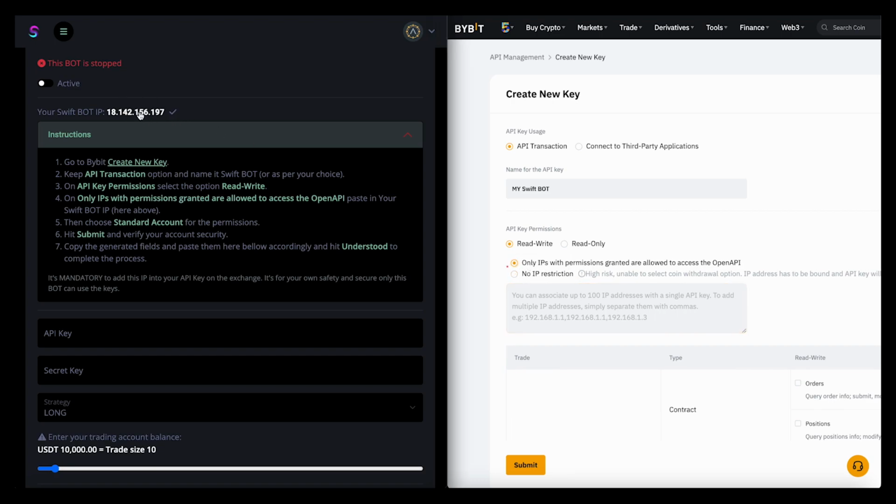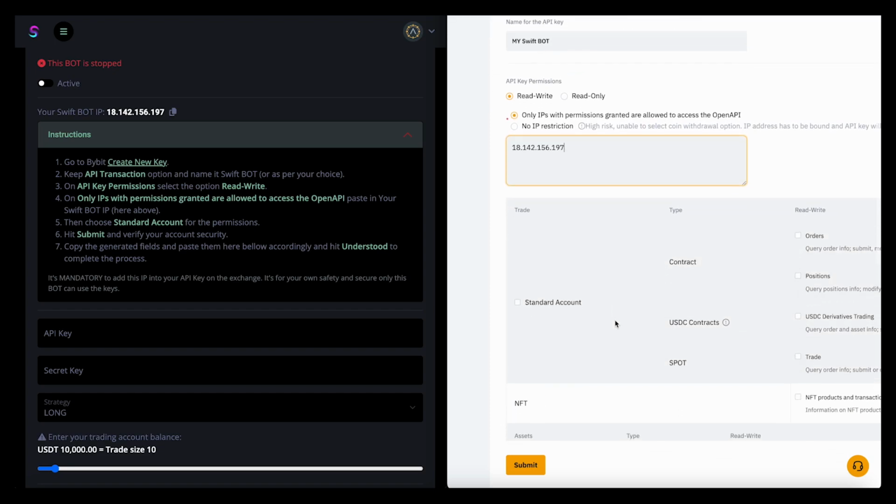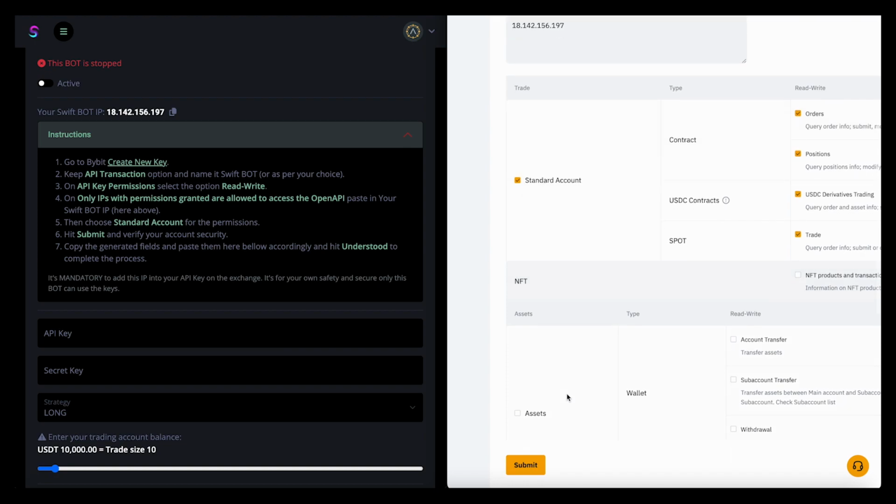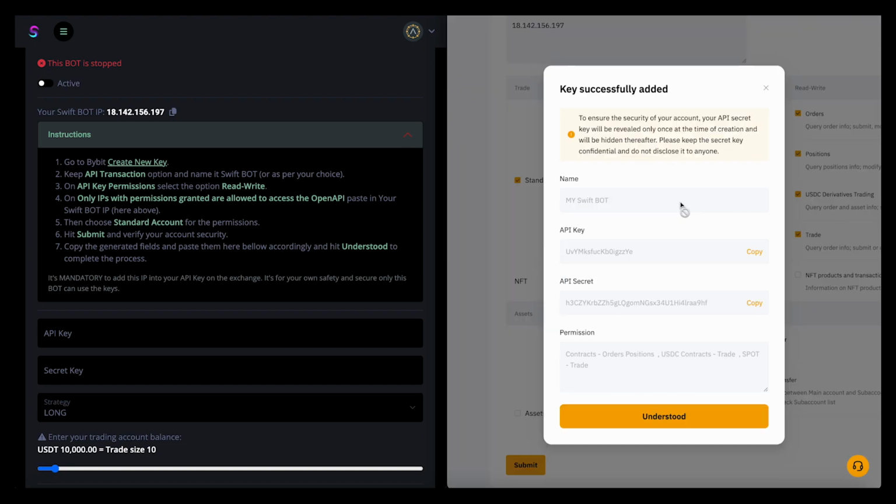You copy the IP, which is your maximum security, meaning only your bot on Swift trading can perform trades for this key. Paste. Next, you select standard account, and that will give permissions to trade all the future contracts. Then you hit submit. Now your key is created.